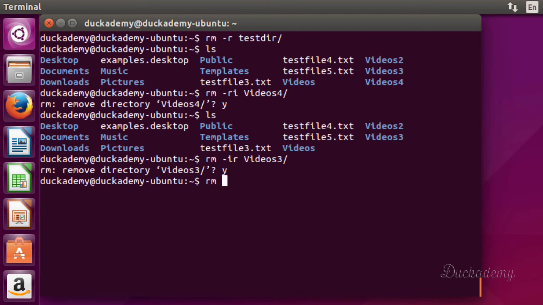Okay, there is another option we will just take a quick look at when we remove files. As I said before, remove removes files and directories, so let's try remove test file 5.txt, for example. Press enter. Okay, and it's removed without any question. Okay, you know what's happening next.